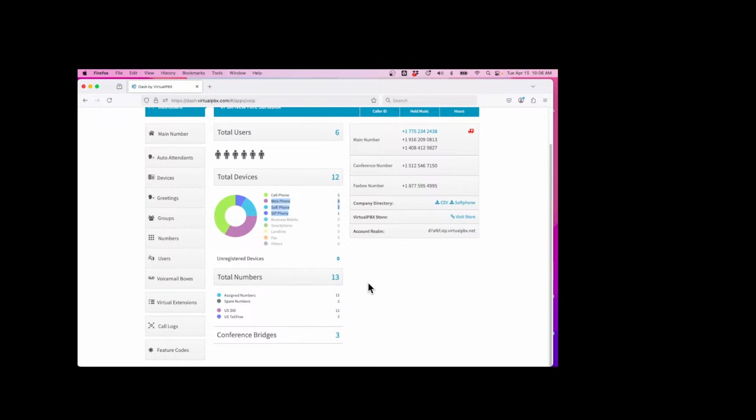Then down here, I have total numbers, 13, and 2 breakdowns. First is assigned numbers and spare numbers, and that just means assigned means it's in use, right? It's going someplace on my system. Spare, not currently in use. I just haven't decided where I want to put it yet. Then I have US DID and US toll-free. US toll-free, US Canada toll-free, 800, 888, all the way down through 833. US DID is a local number, meaning someplace that's Dallas, Texas, New York, what have you.